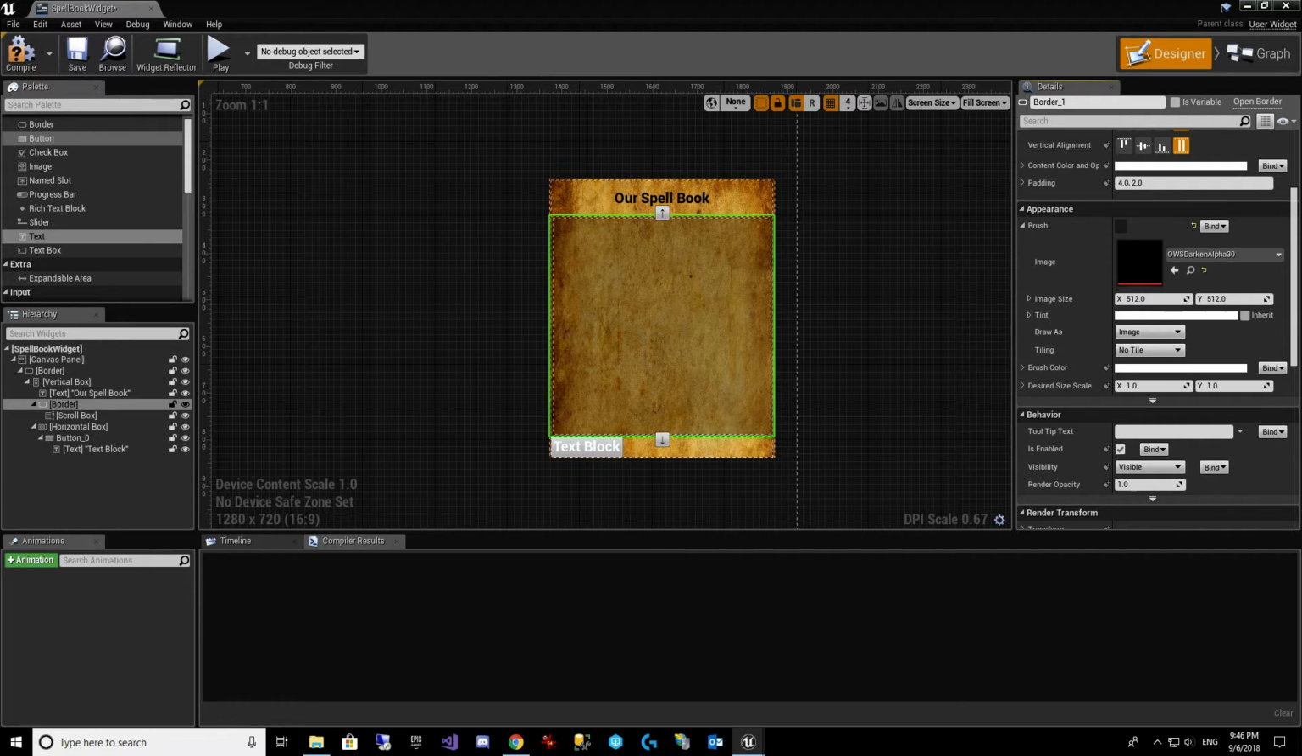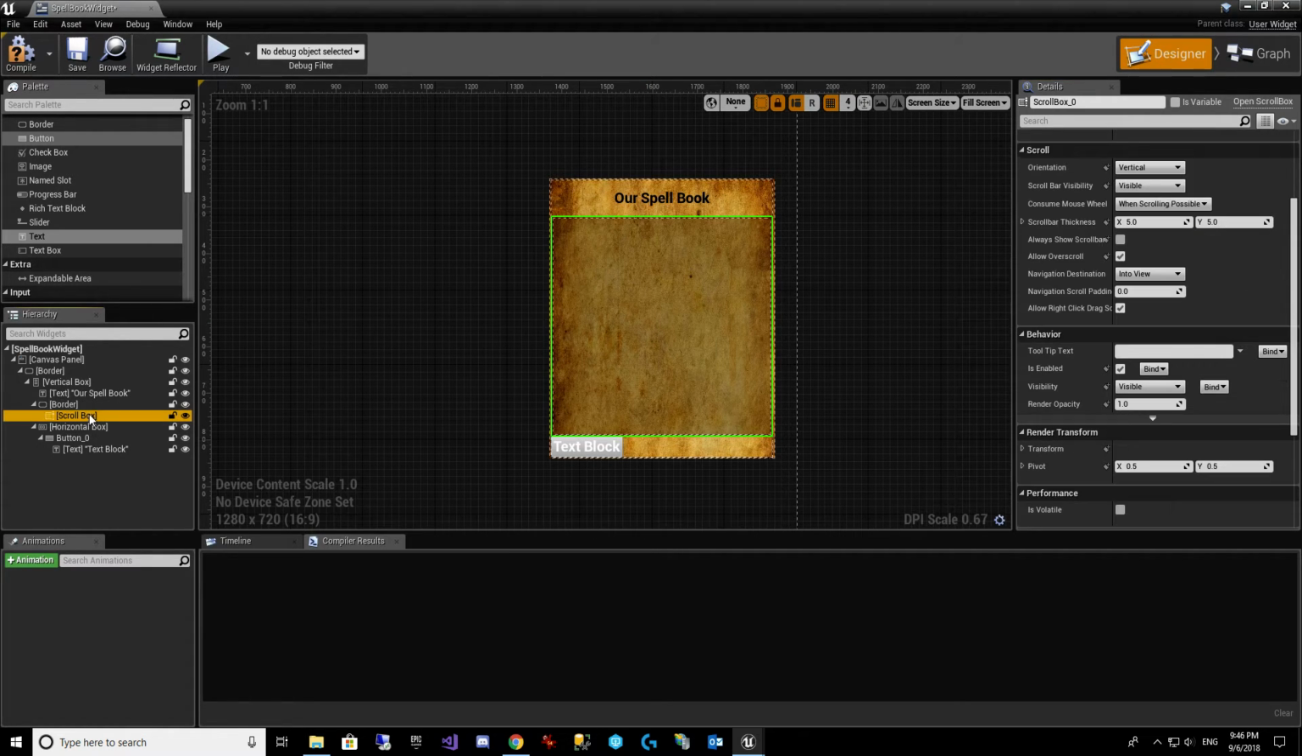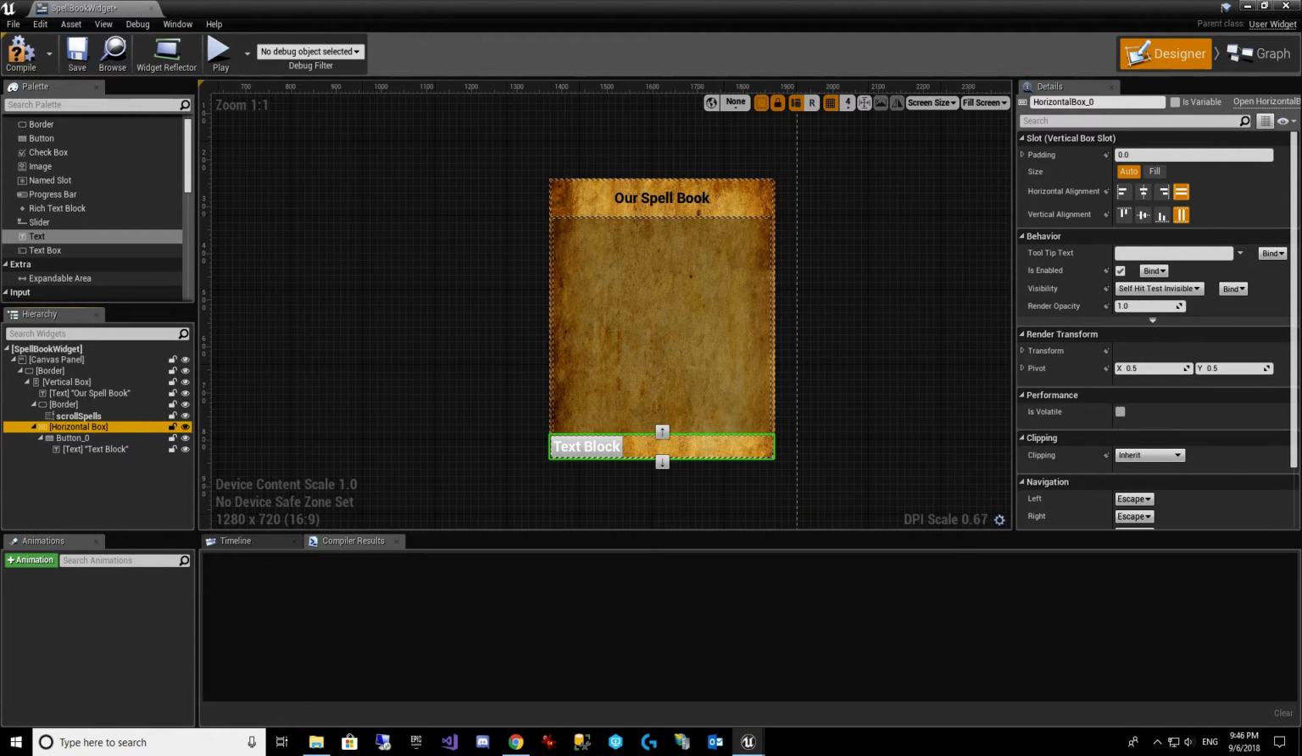And then inside that is our scroll box. So let's go up here, make this a variable, and call it scroll spells. Basically, this could be like a scrollable list of all of our spells, and each one's going to be one of those buttons that we created in that last widget. And let's go down here to the bottom. Got our horizontal box, that's fine.